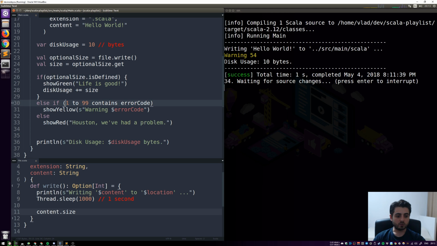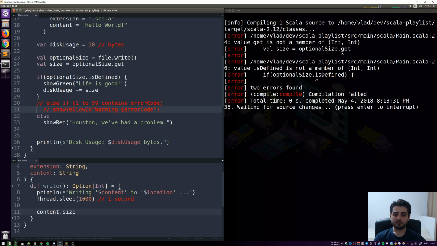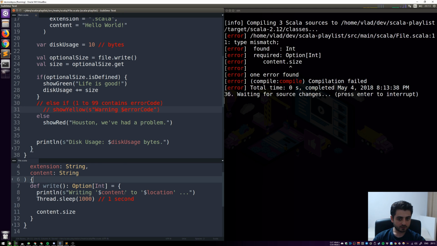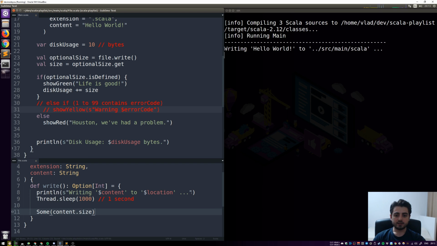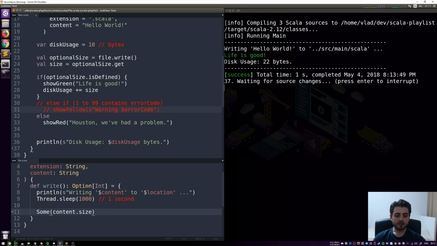option, right? So we can't do this, unfortunately. So let me just comment this out, right? Let's see what happens now. Value get is not a member of int. Did I not save the file? There we go. Now I did save the file. Content.size. Oh yeah, we have to return an option. So we have to return a sum, right? Like this. So in this case, everything is fine, right?